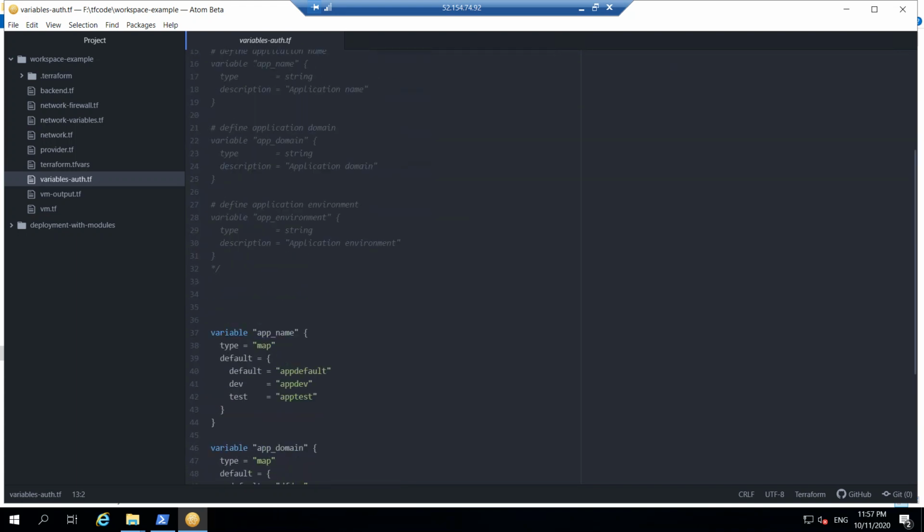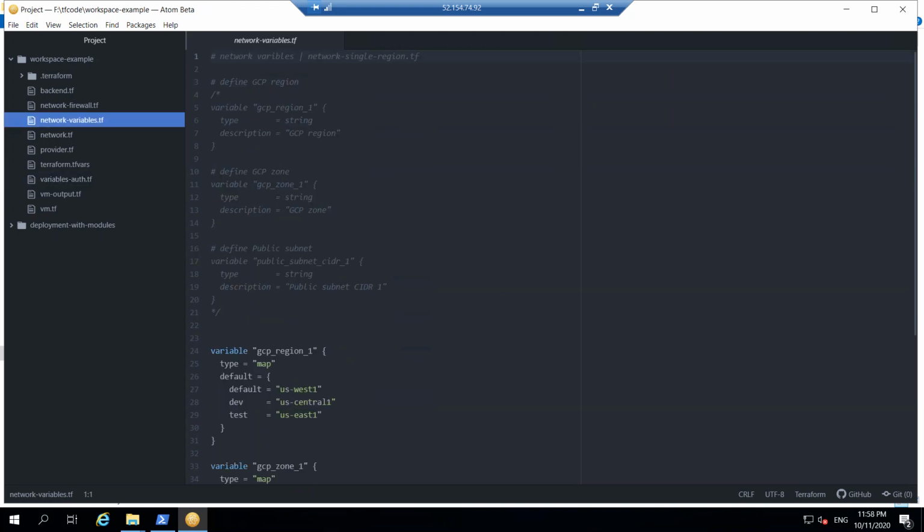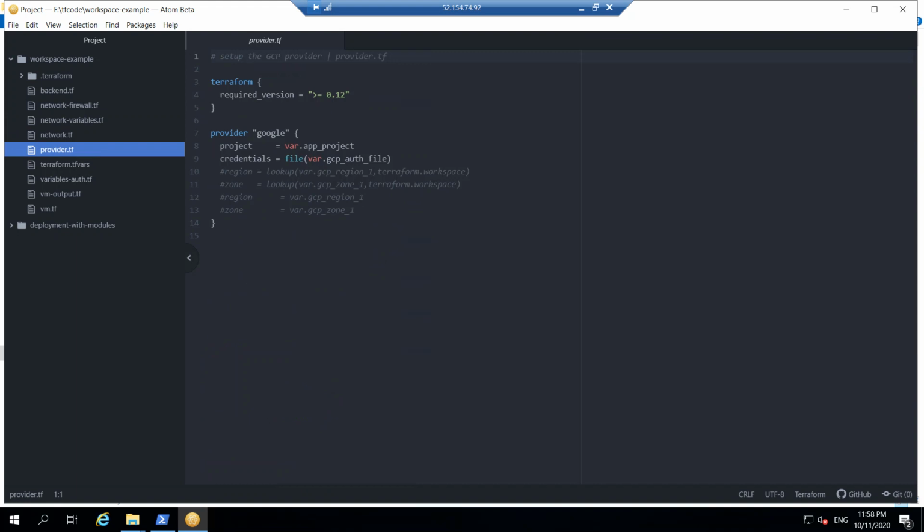I will come on to how we have specified that. Similarly, there are network variables which have been specified in here. Provider.tf, and this is all generic. Here we are specifying the required version, which should be greater than or equal to 0.12 of Terraform, and also the Google provider, which it will use on the basis of these particular credentials. Credentials is nothing but a JSON file which we have specified.